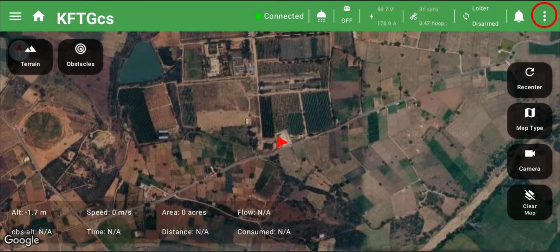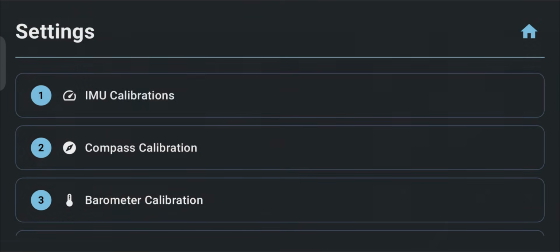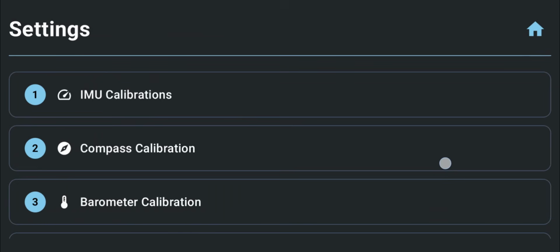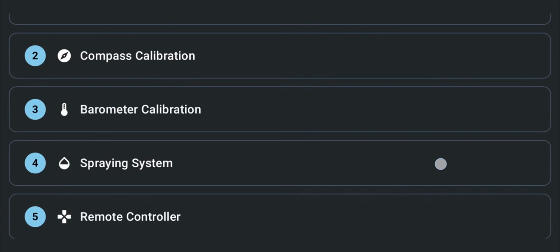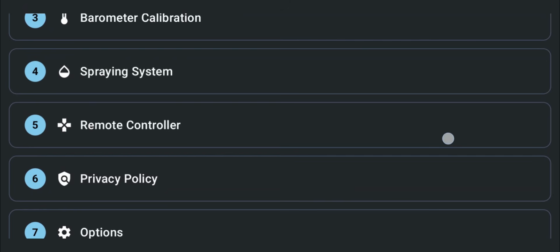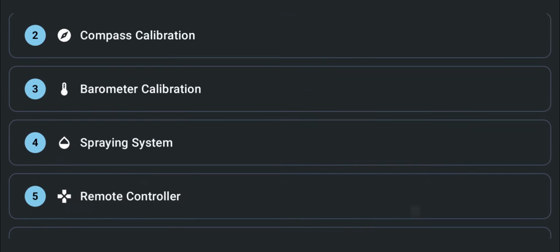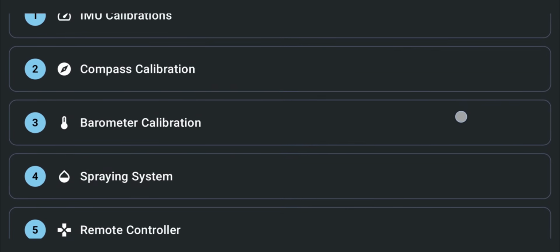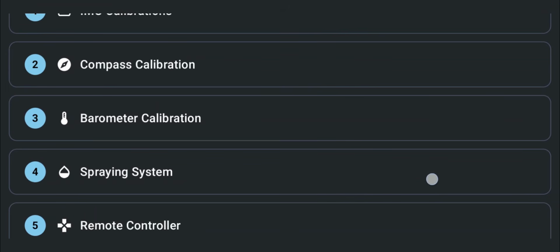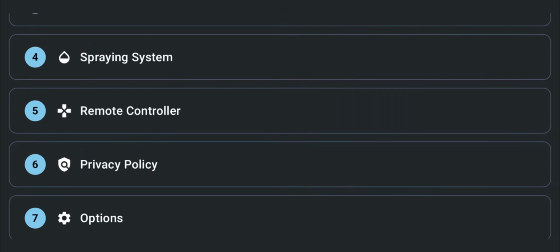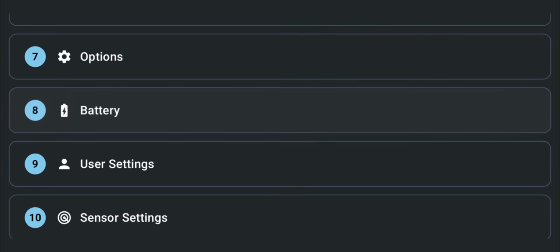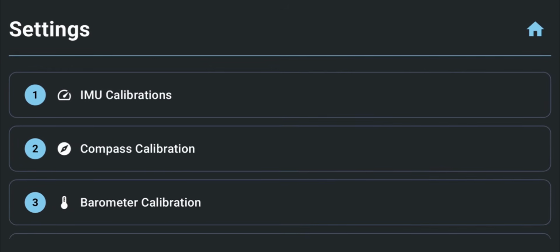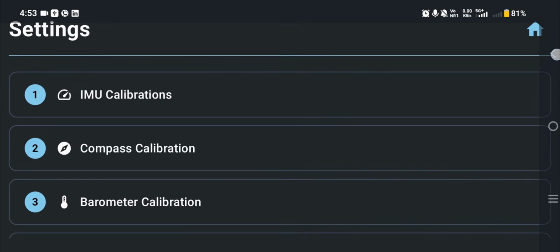Now let's open the settings menu. Here you will find all the calibration options, including IMU calibration, compass calibration, barometer calibration, spraying system calibration, and remote control calibration. You can perform all these calibrations directly from this menu. You'll also find additional options such as privacy policy, battery settings, user settings, sensor settings, and other system settings, all available in one place.